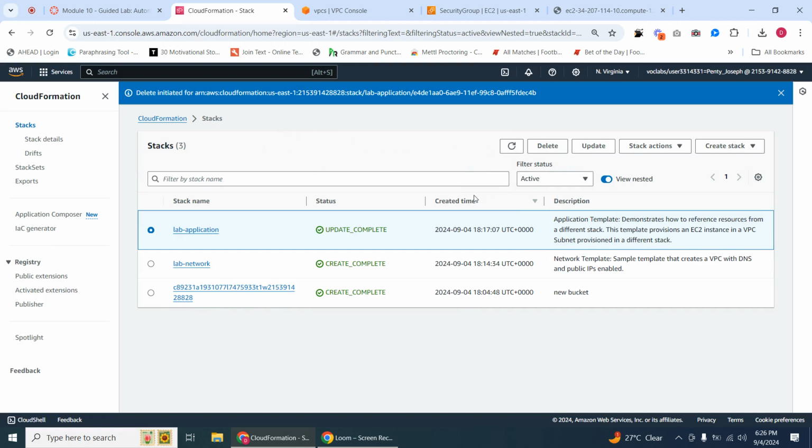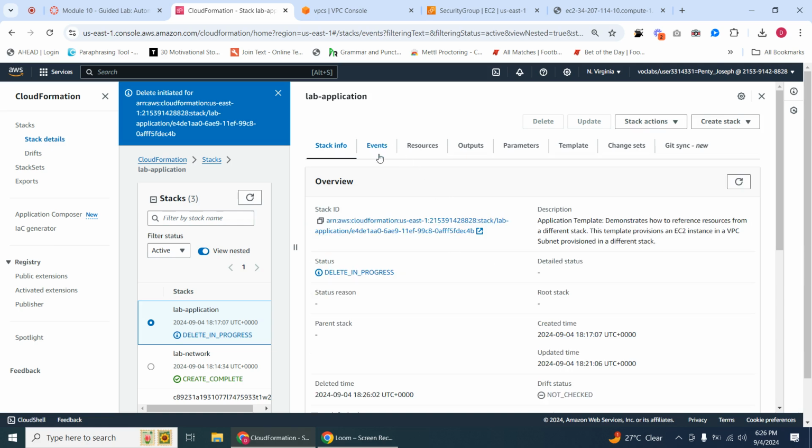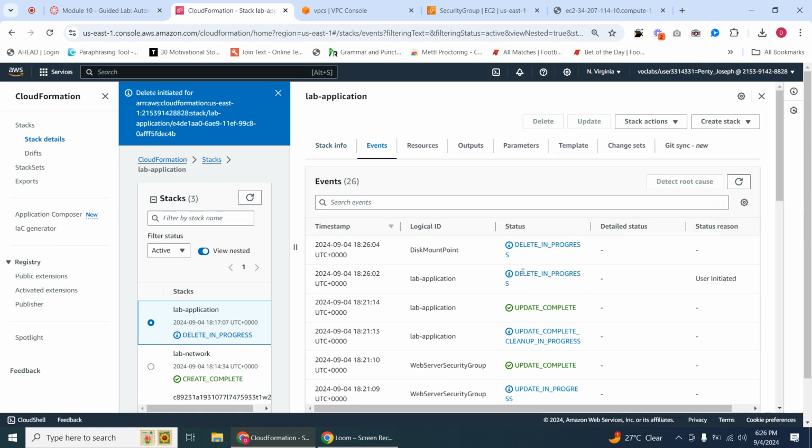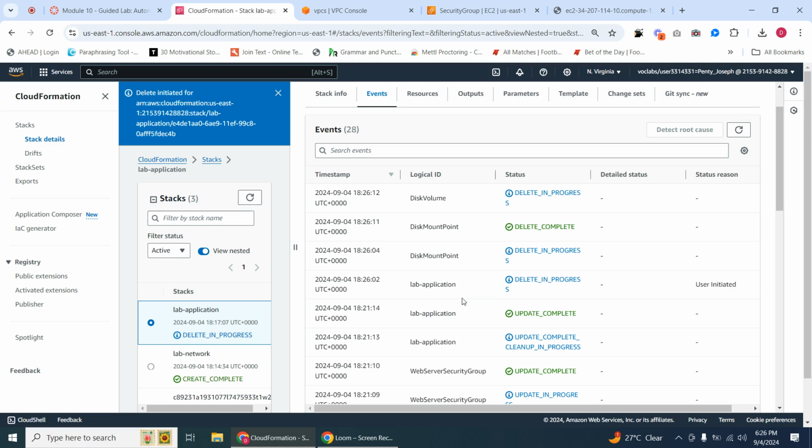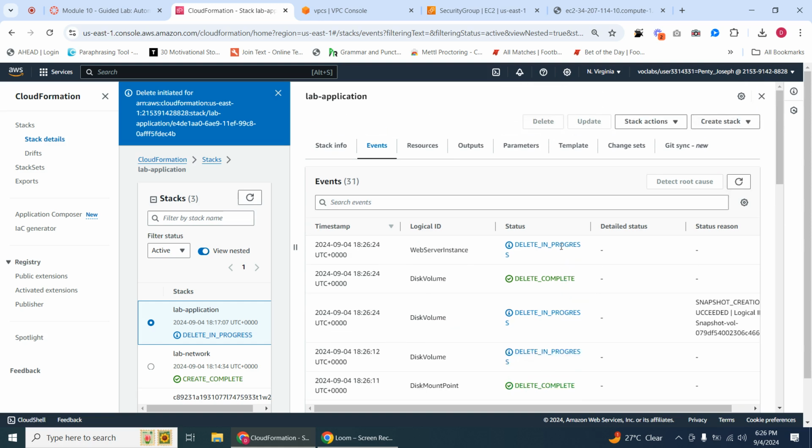We are deleting it. So when we go into that, we should be able to see in the event section that deletion is happening. Yes, so it's deleting it. Delete is complete. Okay, it has deleted it successfully. The deletion is in process. It's deleting the associated resources, step by step. So that's exactly what is happening here.